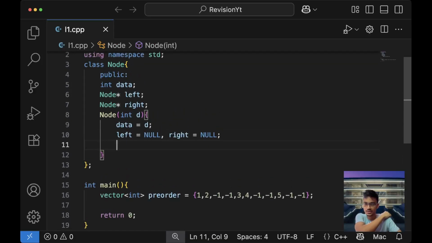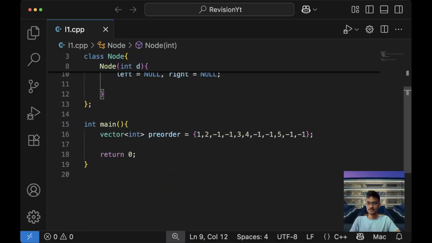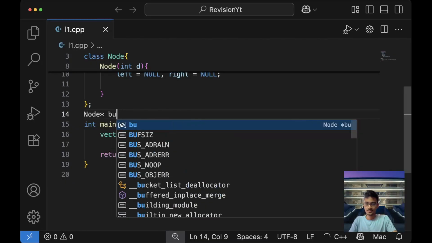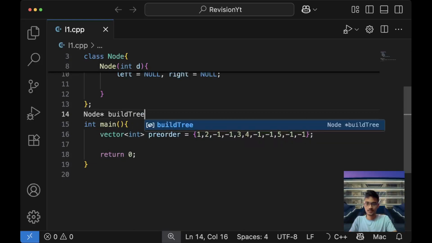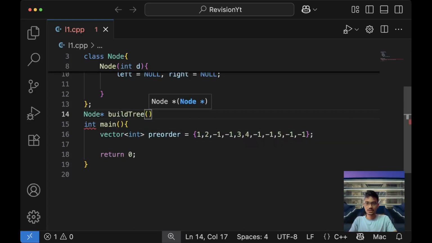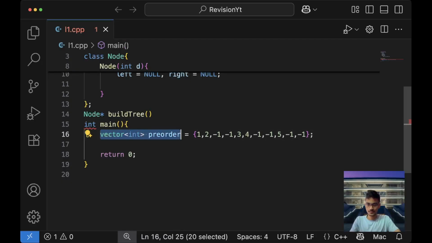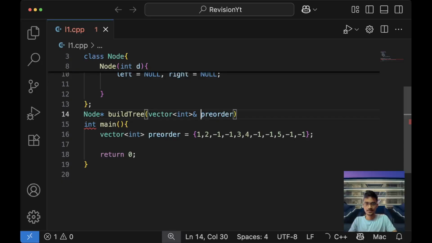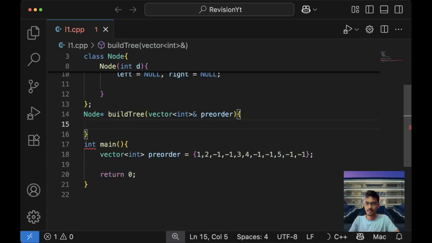Okay, made a constructor, made the properties, data, left, right, all these things. Let us make a build tree. We'll need some sequence to build upon. Pass by reference, let's say, to give us node star root equals build tree.